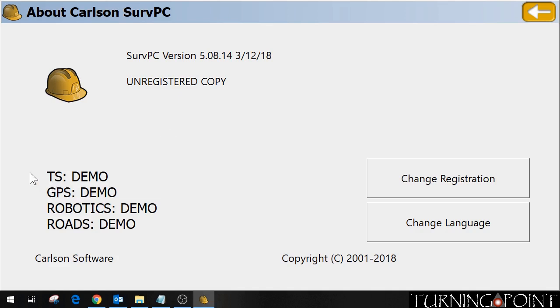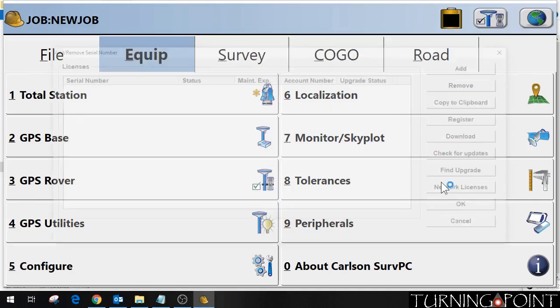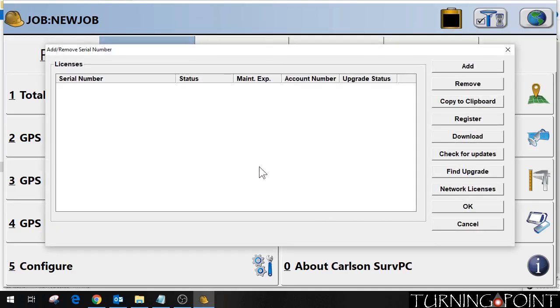So if you're just adding a module, you would come over here to change registration. This is going to list your serial numbers. Sometimes you'll have a demo serial number here. Once you get your serial number from either Carlson or from us here at Turning Point, you're going to need to add it to this list.